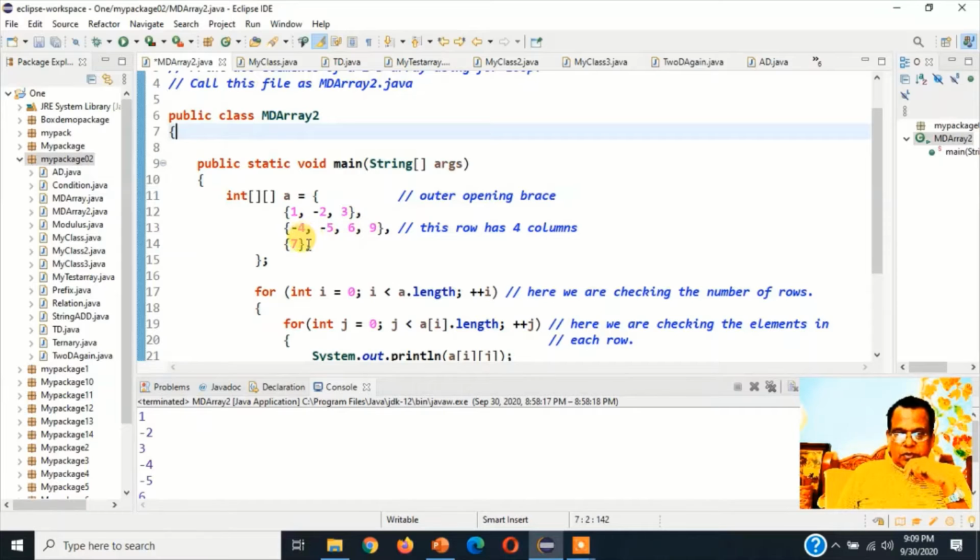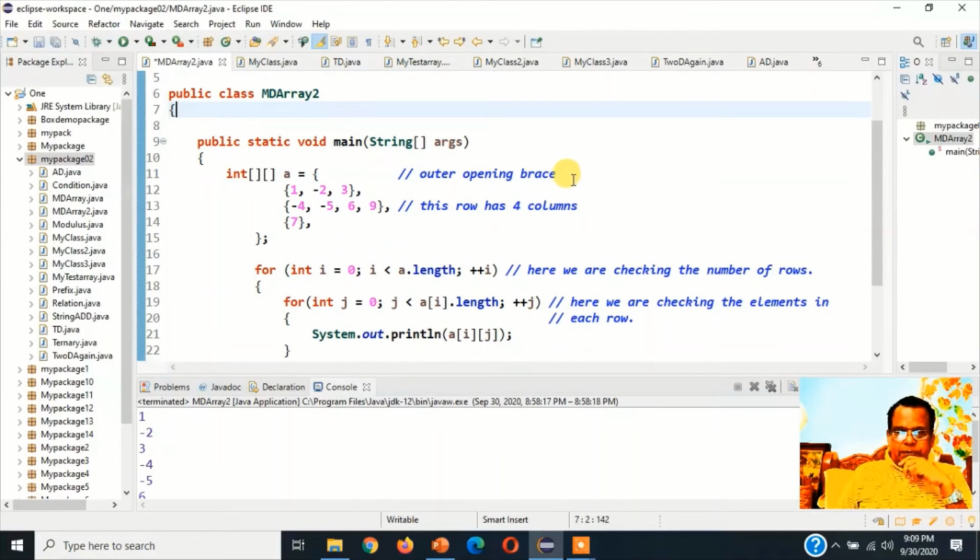Now the last row, again open the brace, we are putting 7, close the brace. So this row has got only 1 column. The first row had 3 columns, the second row had 4 columns, and the third row has only 1 column. So one element only. Again, we are keeping one comma here. After that, the closing brace. This is the closing brace for the entire array. Then put a semicolon. Okay, fine. It's a very simple declaration.